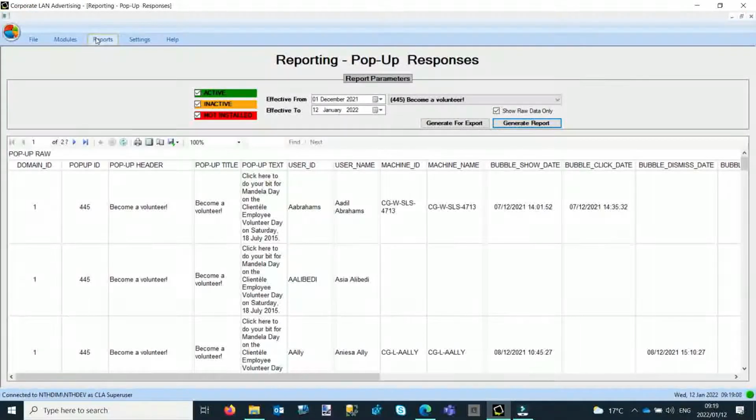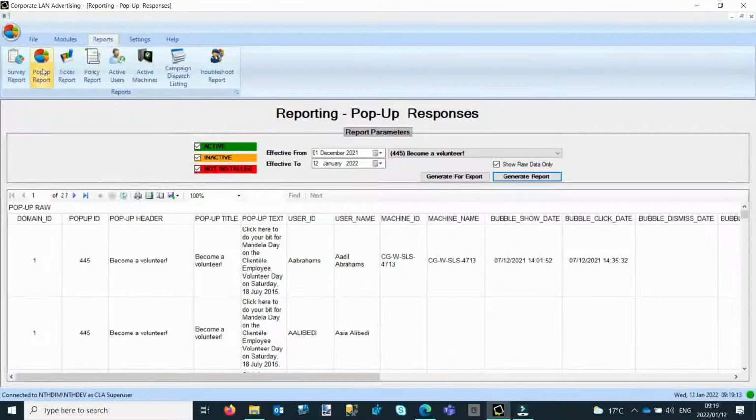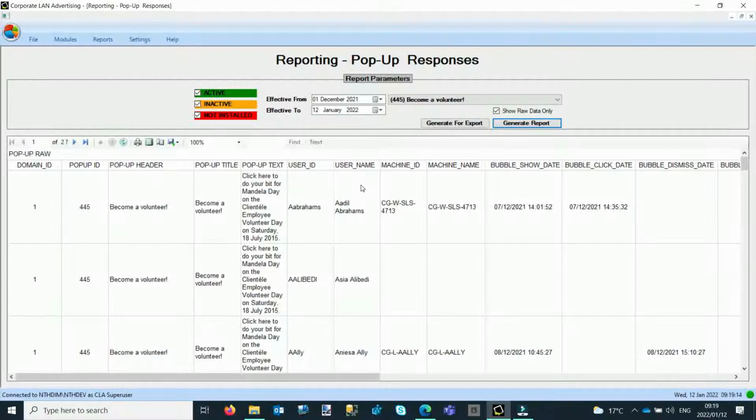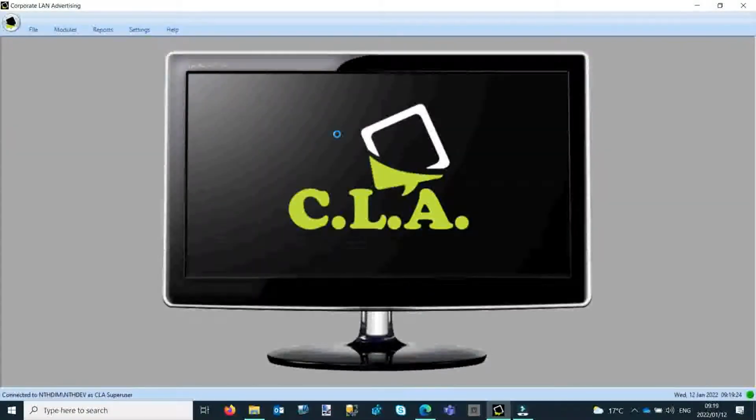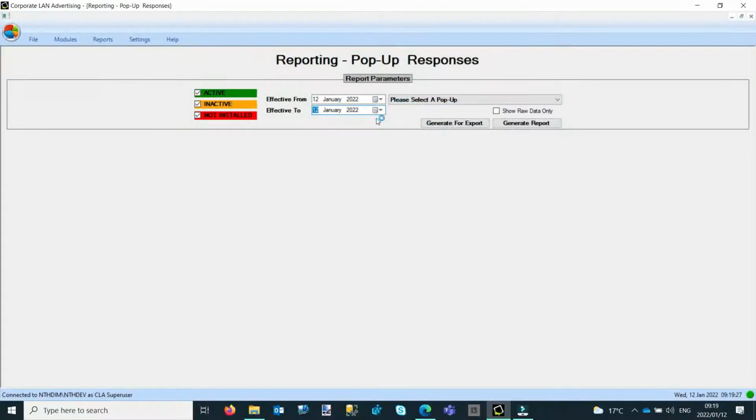So very quickly in summary, to pull a pop-up report, you click on Reports in CLA, Pop-up Report, you define the date range that your pop-up ran within. From the drop-down, you select the pop-up that you're wanting to report on, and you either generate for export, generate your standard report to navigate within CLA, or select your Show Raw Data Only.